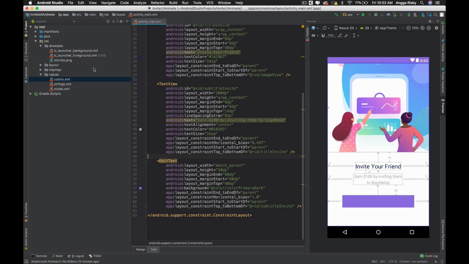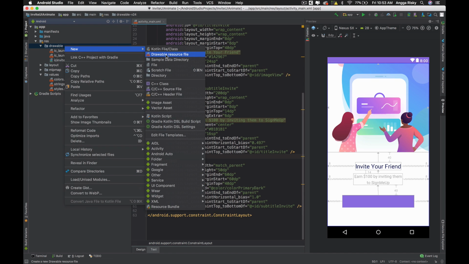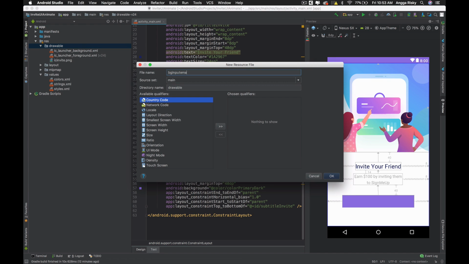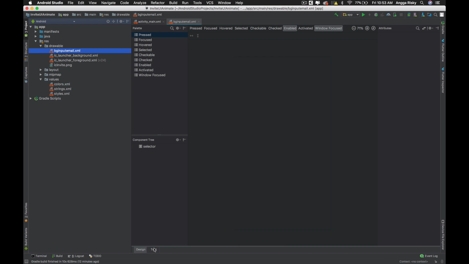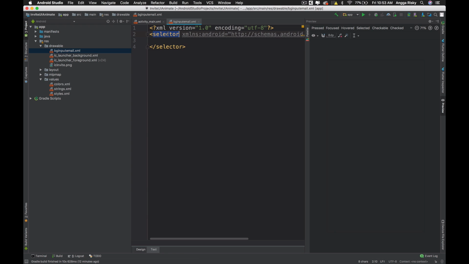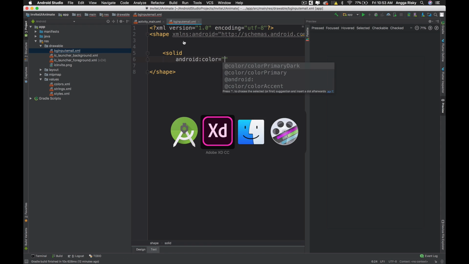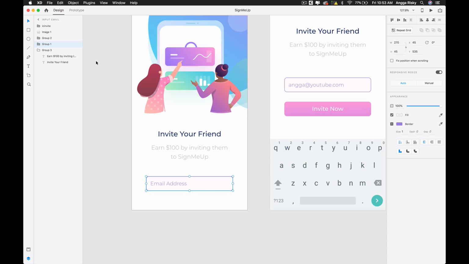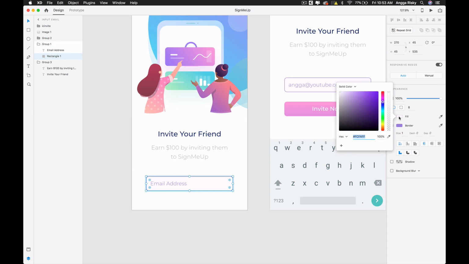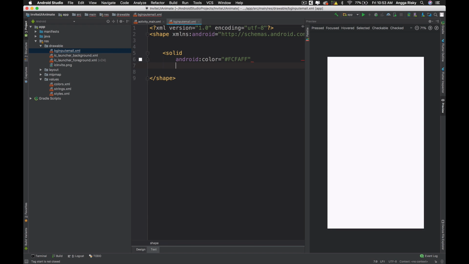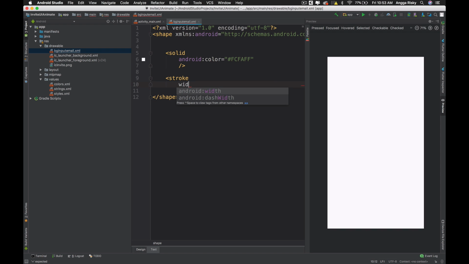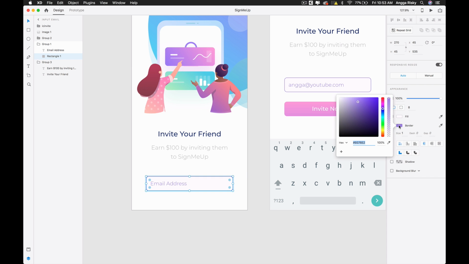So we just want to go to drawable to customize the background. So background input email. Okay, and we're heading to the text and replace the selector with a set. And then for the solid color for the background color, we'll see in Adobe XD. Let me open, and this one, yeah. So this is for the background color. Okay, and then for the stroke, which is border, 1 dp, and the color has to be this one.